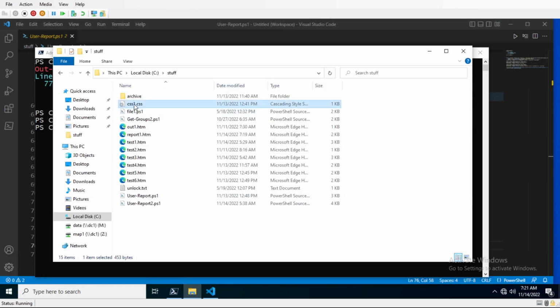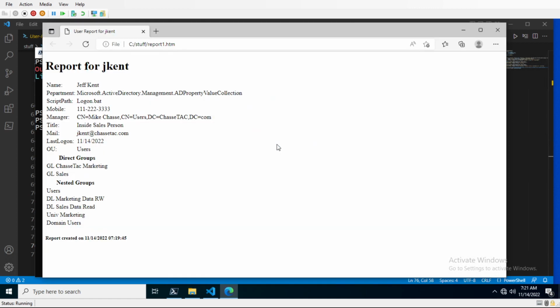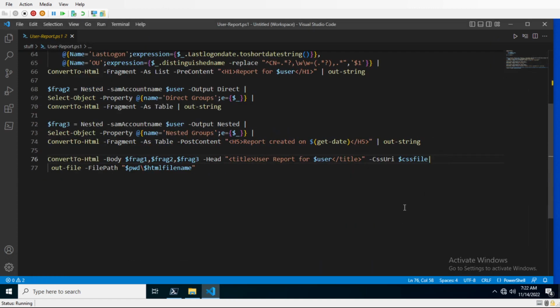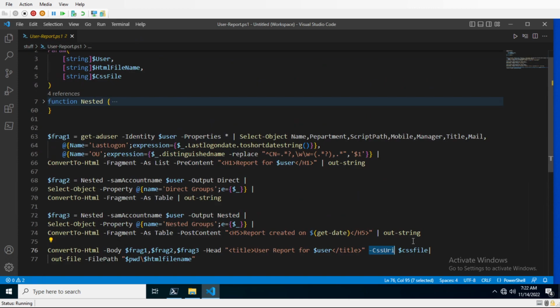So for instance here, if I take CSS1 and I just rename it, let's maybe call it CSS1-old, so it has a different file name. Notice if I pull up my report, I don't get the style sheet. So the style sheet's not embedded in the report file that you generate. It's not embedded in the HTML document when you use this technique here of CSS URI. Okay, so basically that file always has to be there when the report is opened.